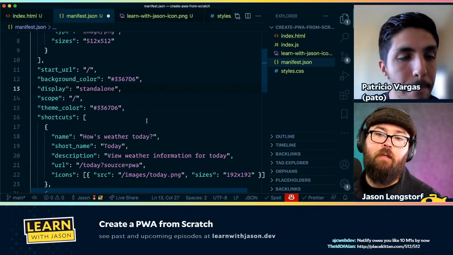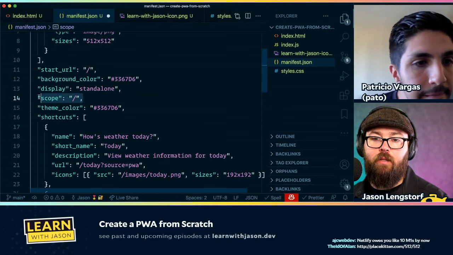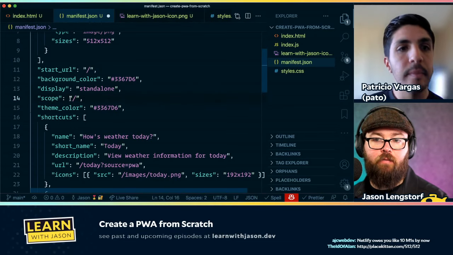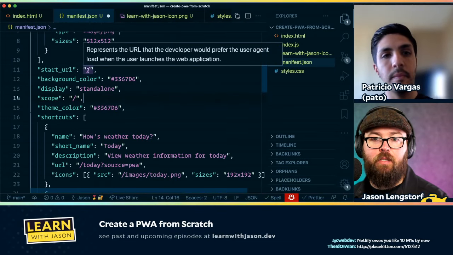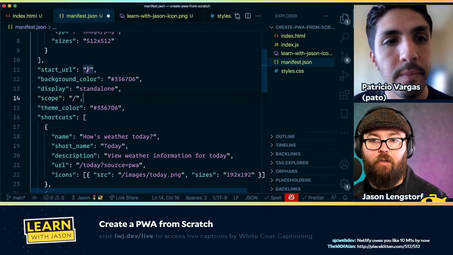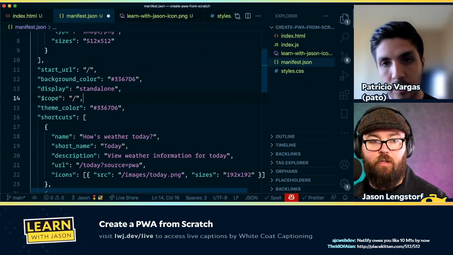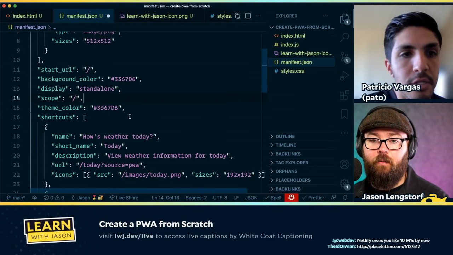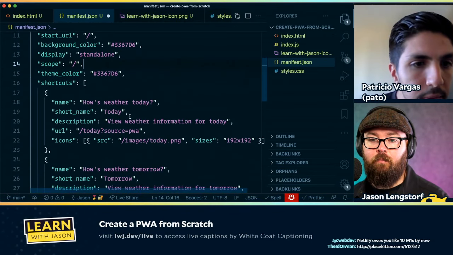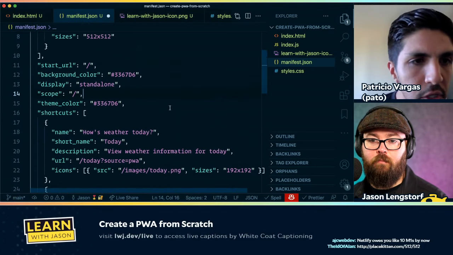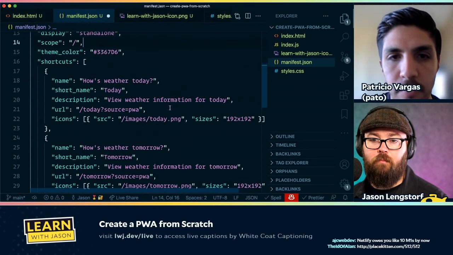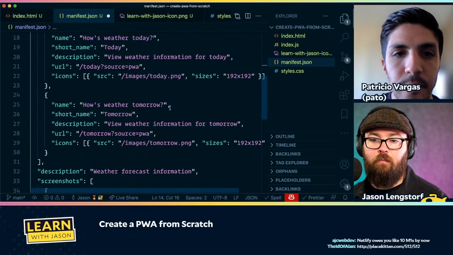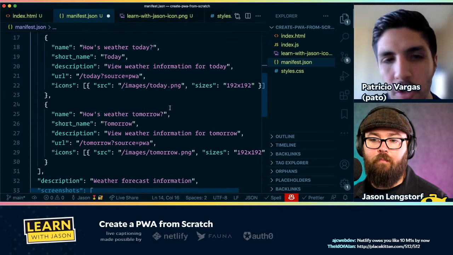Got it. Okay. And then scope is like, if I wanted dashboard to be my PWA and your start URL would be dashboard, I could change my scope so that it only tried to use the dashboard. Exactly. Got it. So now in the, let's see, shortcuts. Let's see if you should, you don't need all that.